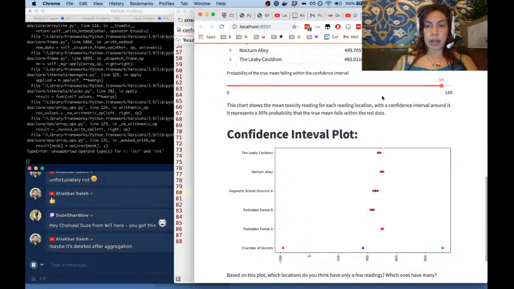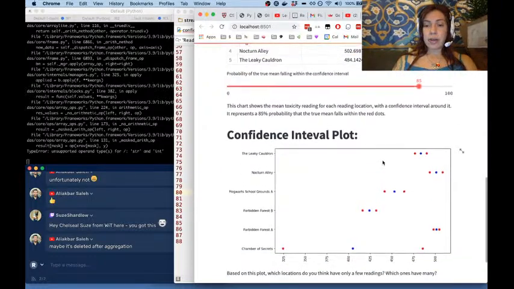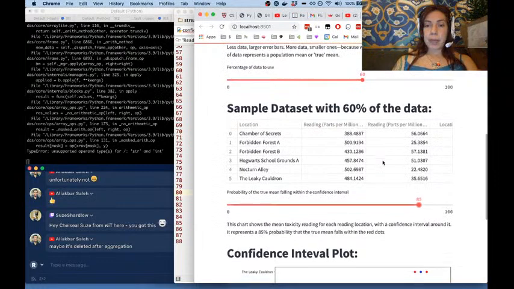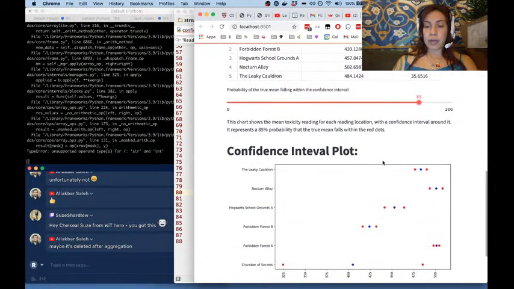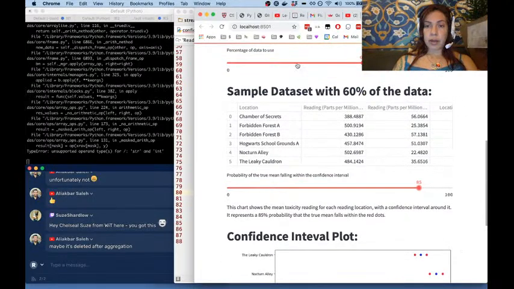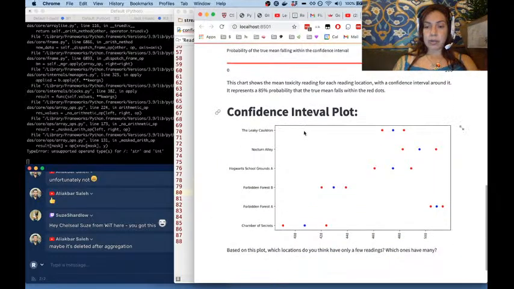So if we change the probability of the true mean falling within the confidence interval to less, we should see wider separation, and we do! Y'all, this is so exciting! And then, if we make the percentage of data to use also less, the confidence interval should further grow. And I think they do.